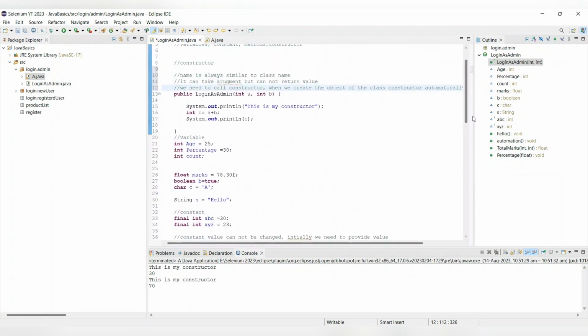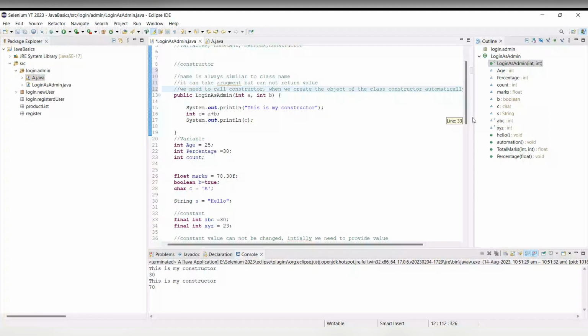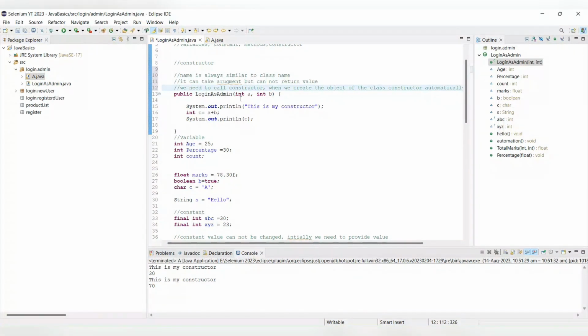In the same manner, can we create multiple constructors? Yes, we can create that. But the point is it should not have the same number of arguments or the same data type. So how to create that? Suppose I'm creating one more constructor. I will copy this.